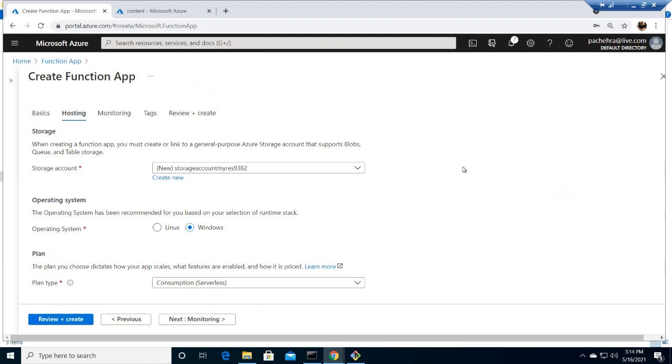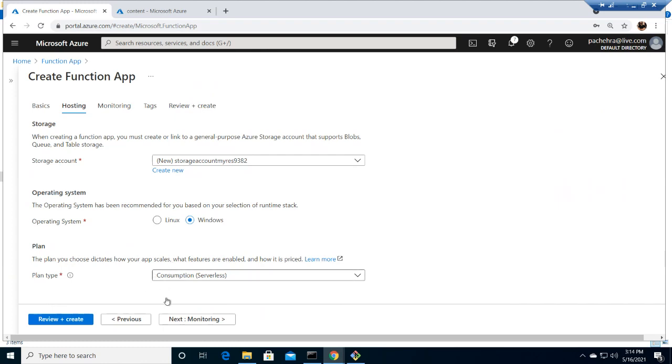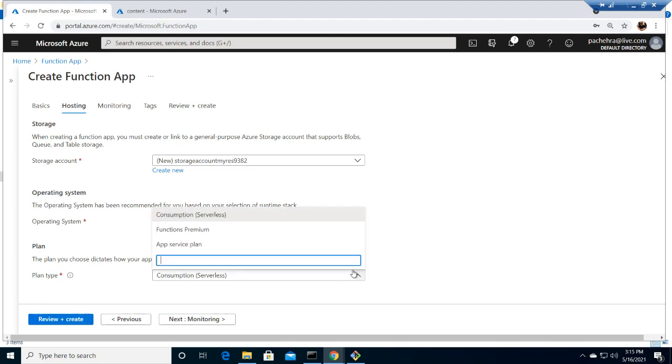Now, hosting. Whenever we create the functions app, we also need the storage account because the code is going to be in the storage account and the computing power is given by the plan type that Sanjeev explained, the consumption plan or the serverless plan, where the charges are on the basis of the execution request. You could also have this function placed in the app service plan, like the app services, because when we create the app services, we needed the app service plan. App service plan is the compute power for your app services. Same for the functions app, you can choose app service plan.